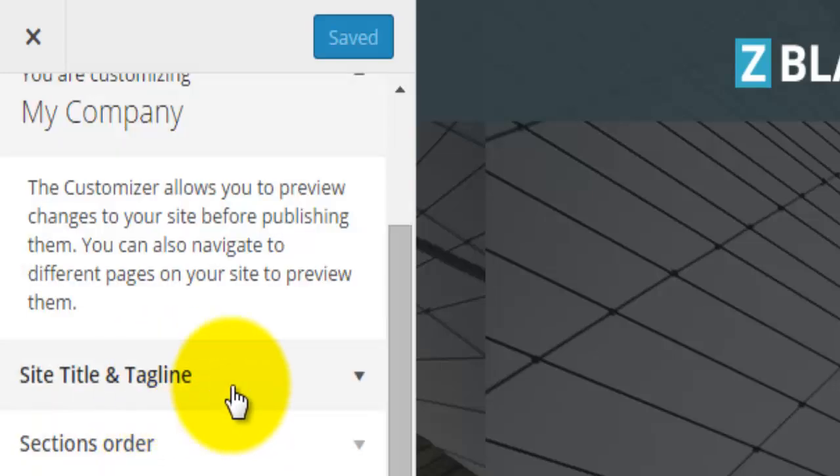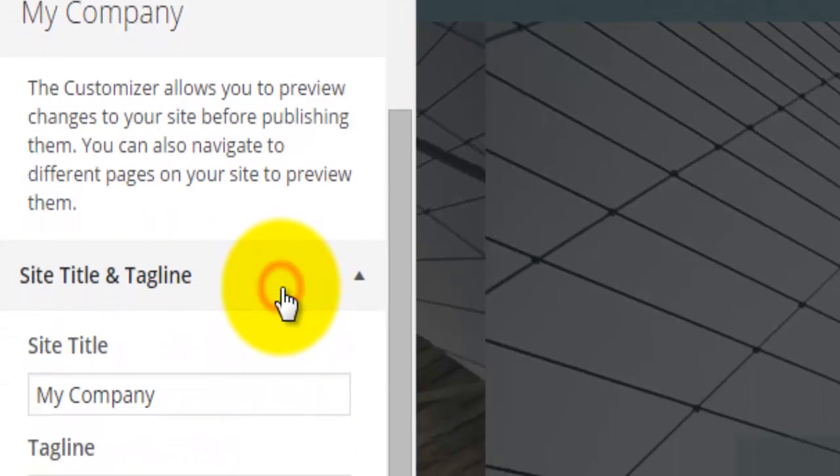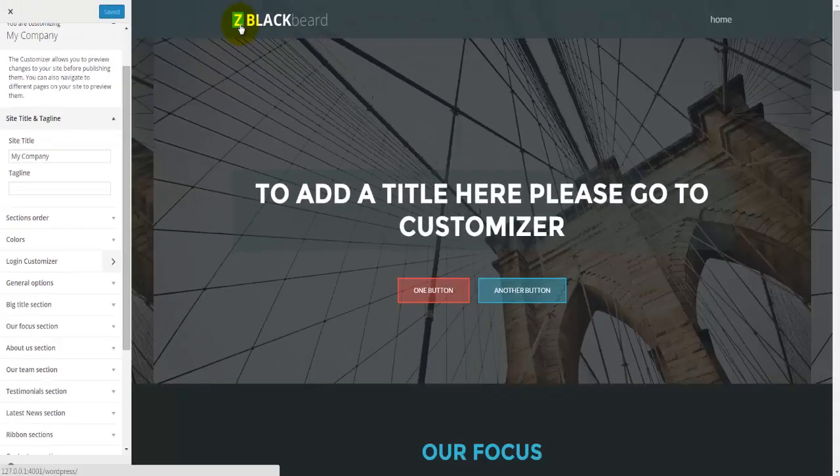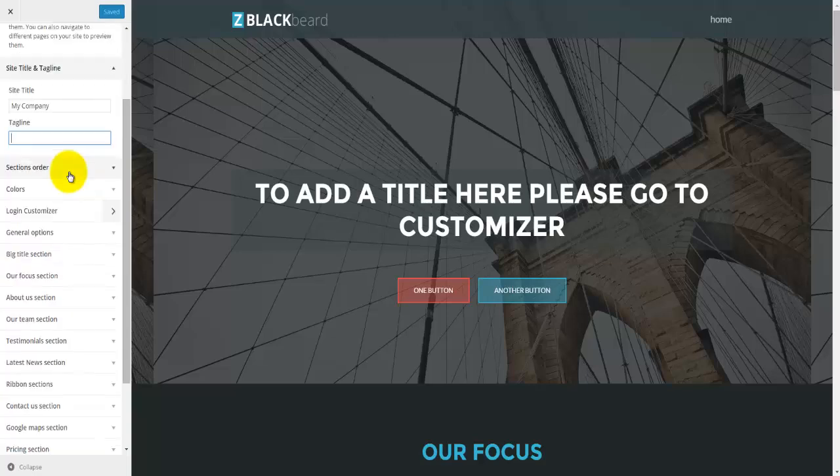Alright, we'll come to the site title and tagline. Now this is not this Z Blackbread displayed here, this is something different. This is your logo, but this is what will be displayed at the top of your browser, that little tab right at the top. In my case, what's going to be displayed there is my company. I can also add a tagline if I wanted to.